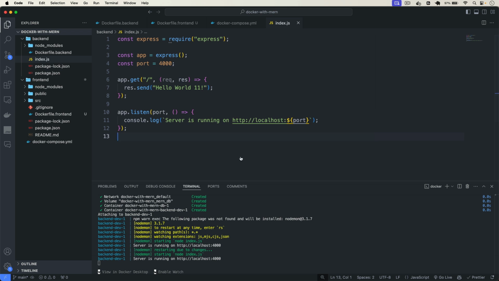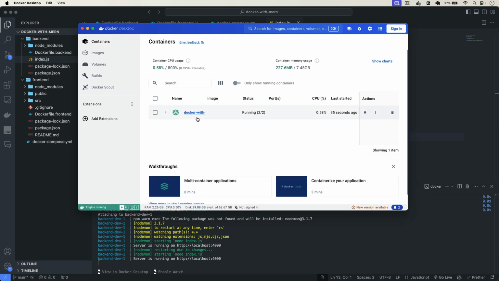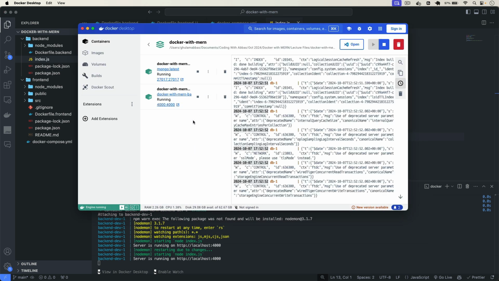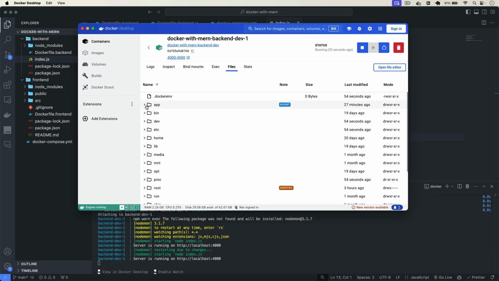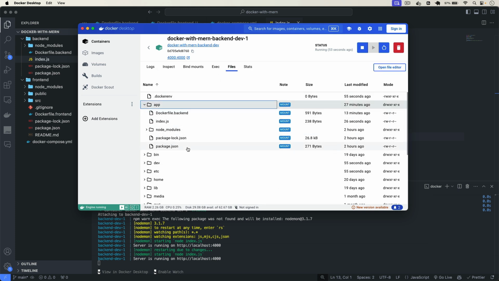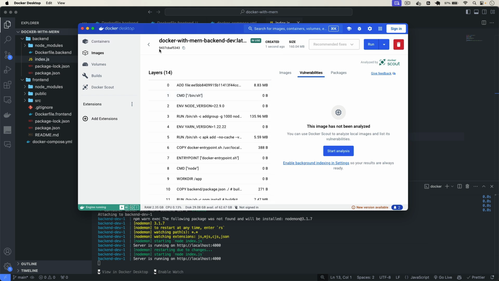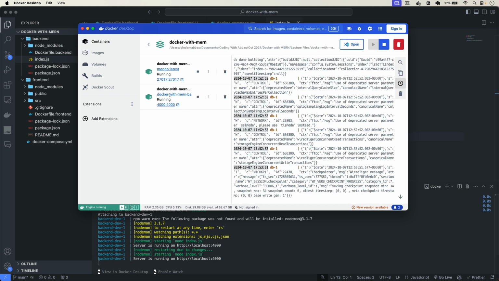If I go to my docker software, you can see that this is our docker container. If I click on that, you can see that this mongo latest, this MongoDB service is running, and also this is our docker with MERN backend dev 1, and these are the logs. You can see that it is using nodemon. If I go to my files in the app, you can see that these are our backend files. So these are our two services, because backend depends on this db service, and that's why you can see that both are running.